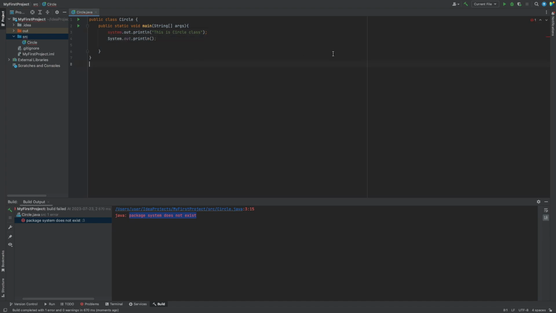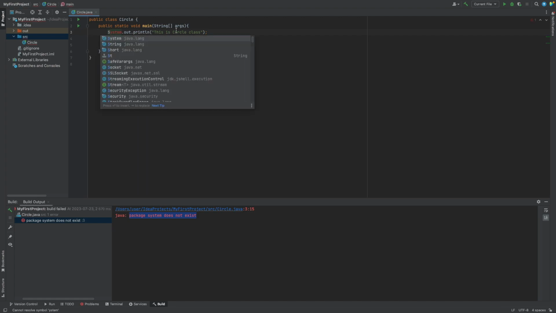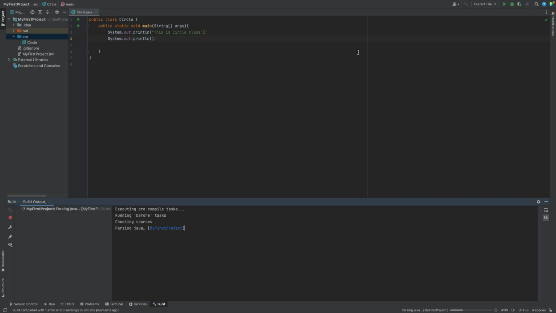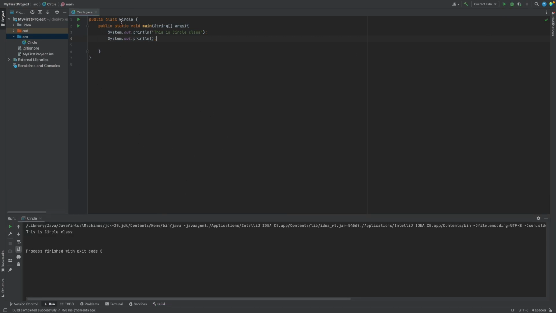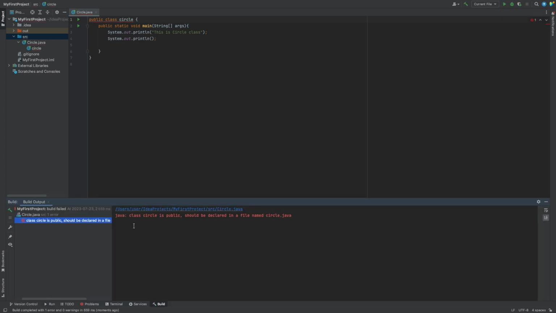And as we know, our class always starts with a capital letter, and once we save it, it will say yeah. Even here, if you put a small c, and then see, class circle is public, you should declare it in a file named Circle.java. So here it is accepting it, it just wants this Circle.java to be a smaller circle.java, right? So we can fix this by doing this.